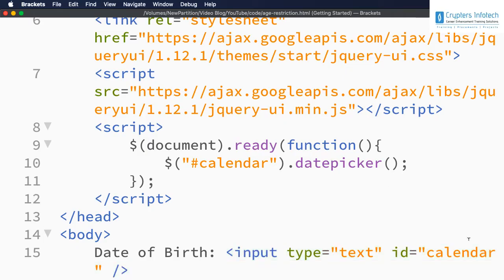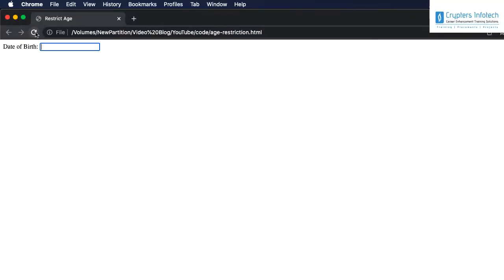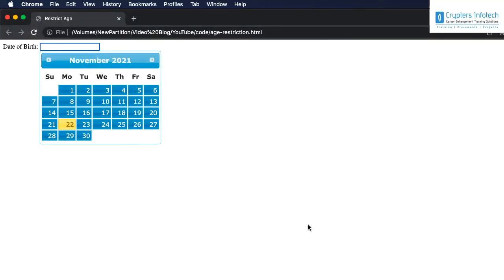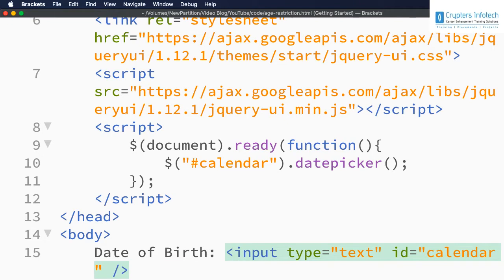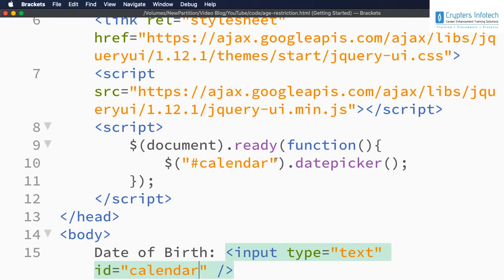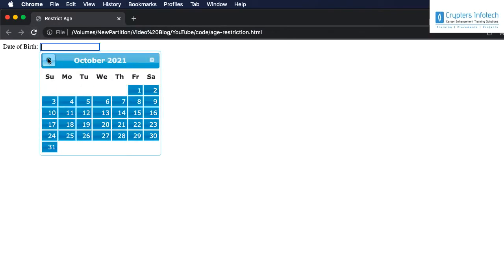Calendar, datepicker. Okay, I think there is a space here. Yes, there was a space after R. Let me now save this. Let me refresh. Yes, so the error was here we have specified #calendar, but here there was an unwanted space like this. So I have removed that. So the ID is calendar. Okay, now we are getting the date picker.